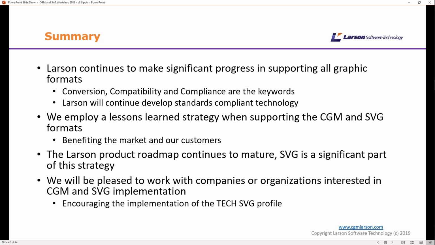And we do that by employing lessons learned from the customers, from you and your files. So files or graphics coming from customers are really key to us developing the products and making sure they work. As you've seen on the roadmap, we're looking at SVG as a way of going forward with different tools, and we'll be really pleased if companies want to work with us on some of their implementations and the Tech SVG profile.